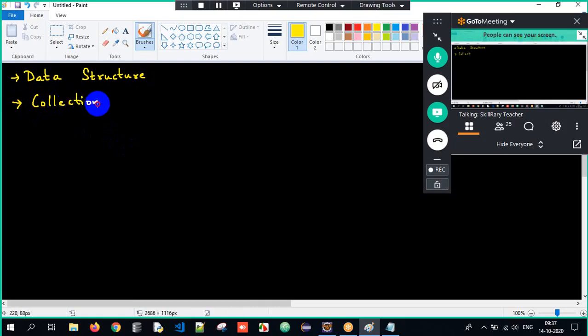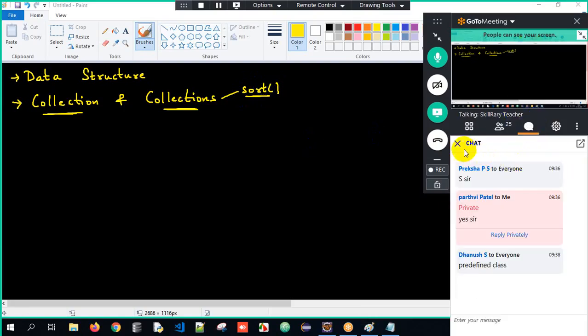Collection is a predefined interface in the java.util package, introduced from JDK 1.2, and it is used to store a group of objects. And we also spoke about what is Collections. Collection is an interface. Collections is a class. We saw the difference between collection and collections as well. Under Collections we also had a method called the sort method, which was used to sort the list.